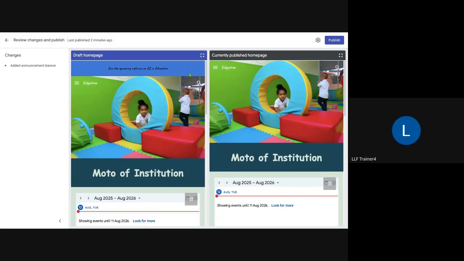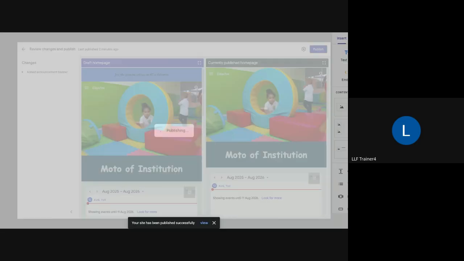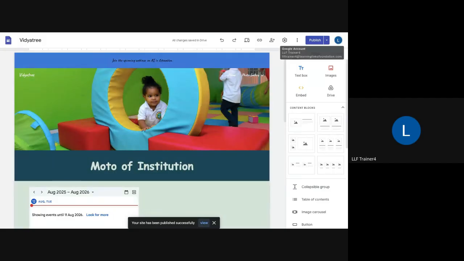See here, this is the change that I have done right now, and here there is no announcement banner. I want this to be visible to my audience, so I need to publish it once again. Otherwise, it will be just saved as a draft and your audience won't be viewing it.